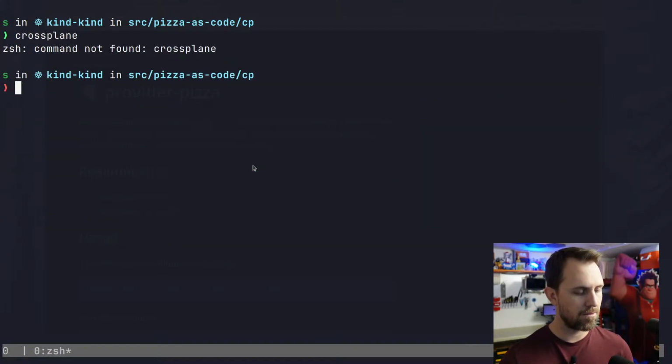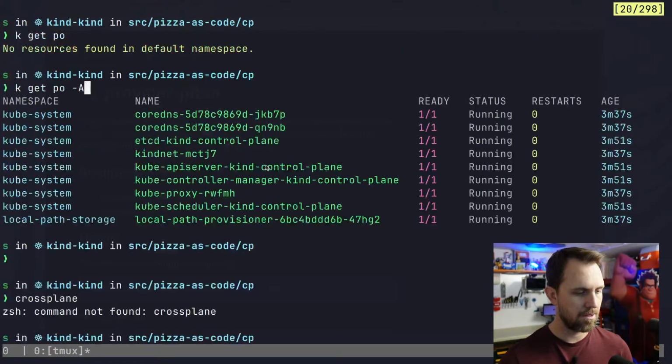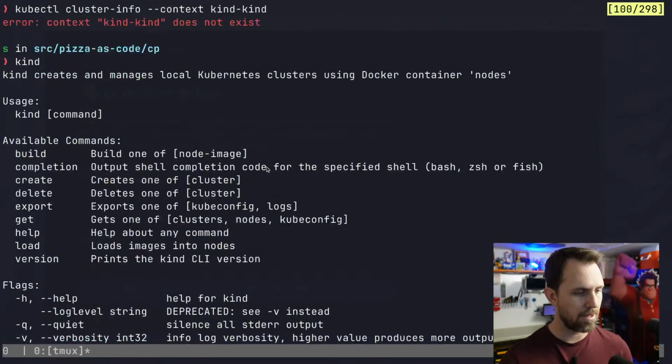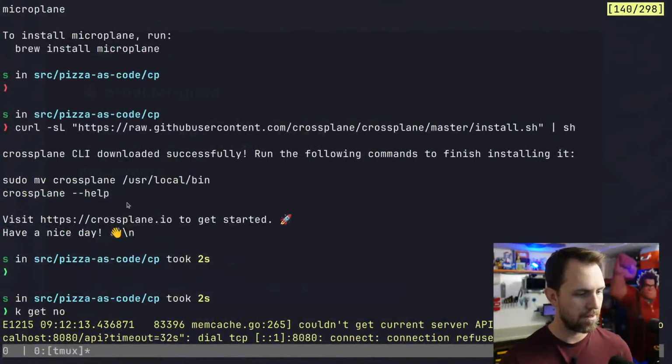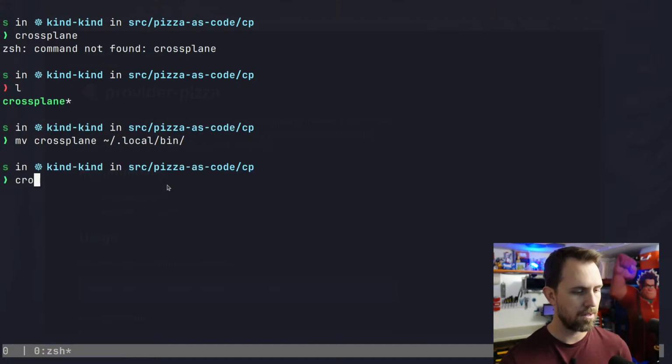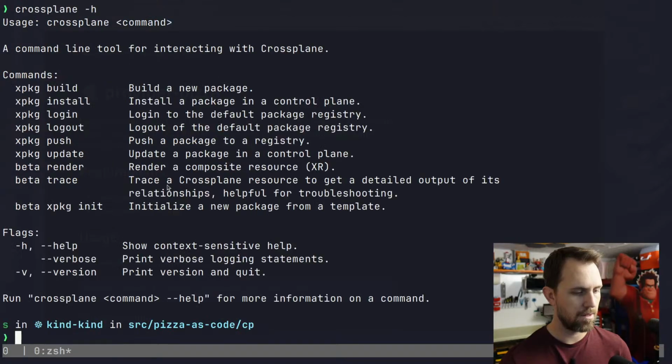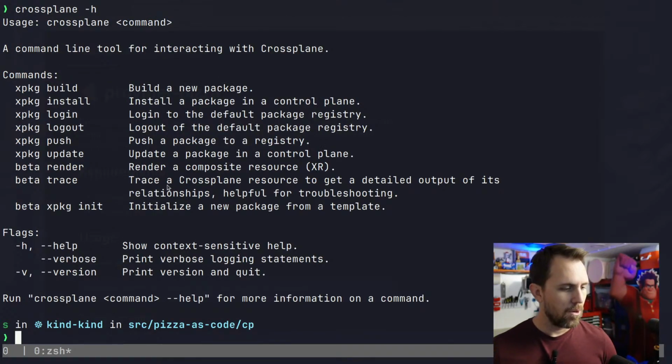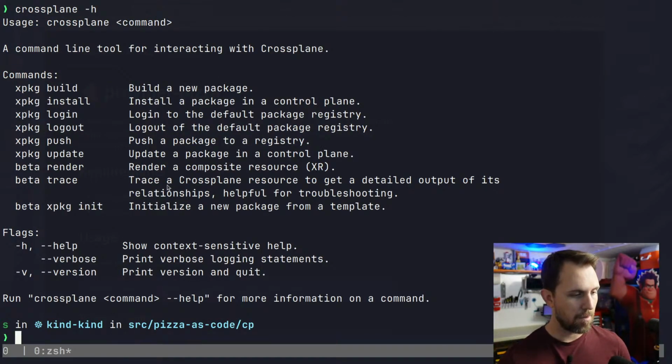Do I have a, what? I just installed it. Where'd it go? Crossplane got installed. I saw it. Crossplane. Oh, I have to move it. Is it in my local directory? Oh, it is. Okay. Local bin. There we go. All right. We have the Crossplane command line tool installed.